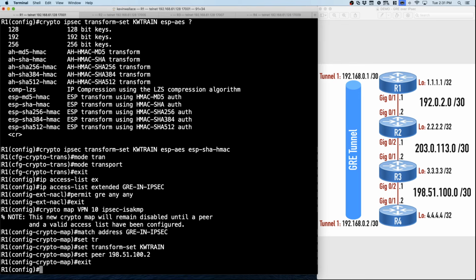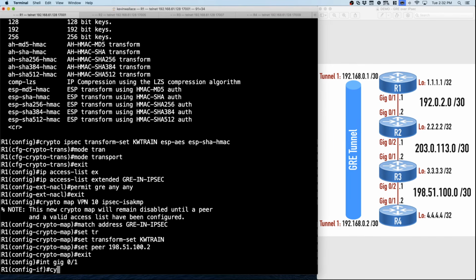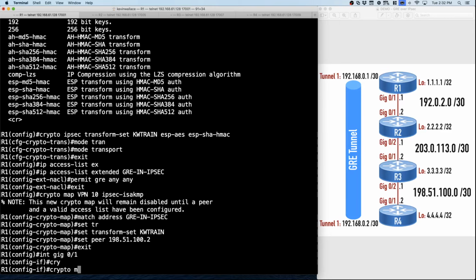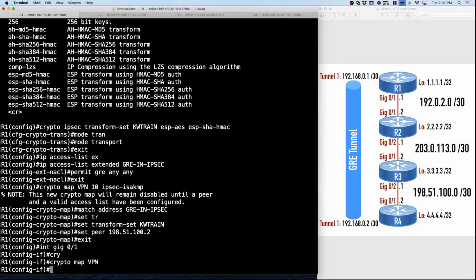So we've created the crypto map that tied everything together. Now I say I'm applying that crypto map to traffic exiting gigabit 0/1. So let's go into interface configuration mode for gigabit 0/1, and I'll say crypto map, and we call it VPN.